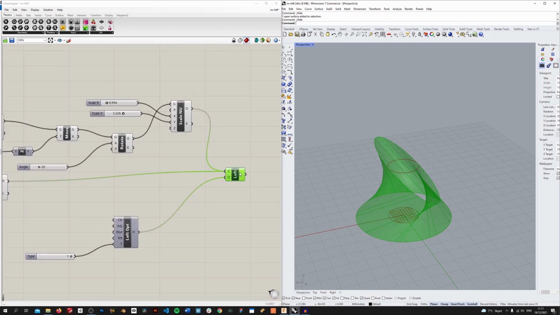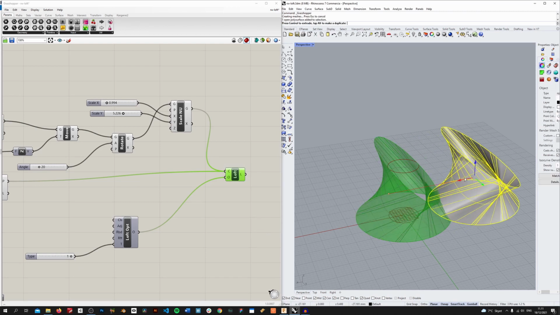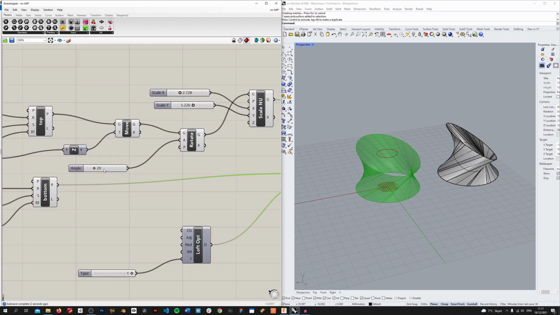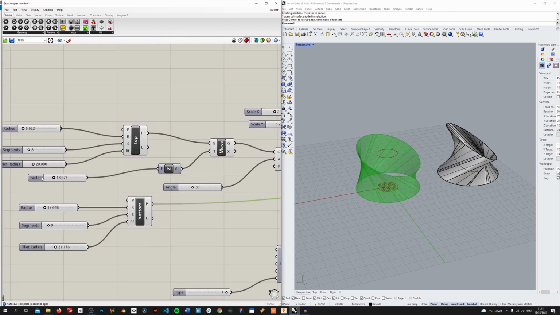And then I have the loft function here. And then if you're happy with the shape, you just hit bake. And then you can save a copy of it. Otherwise you can go in and tweak your shape using, in my case, the numeric slider.